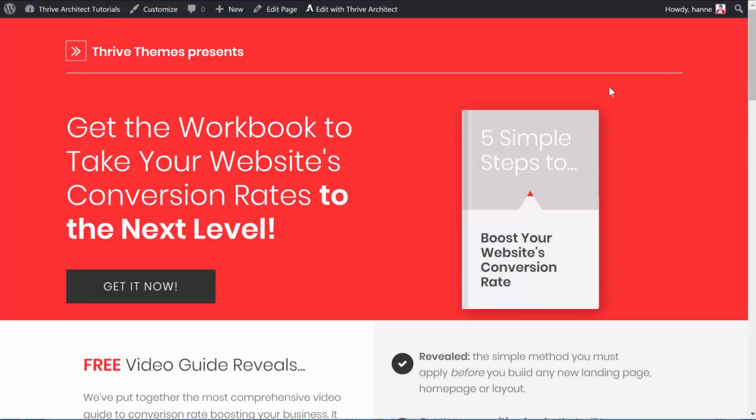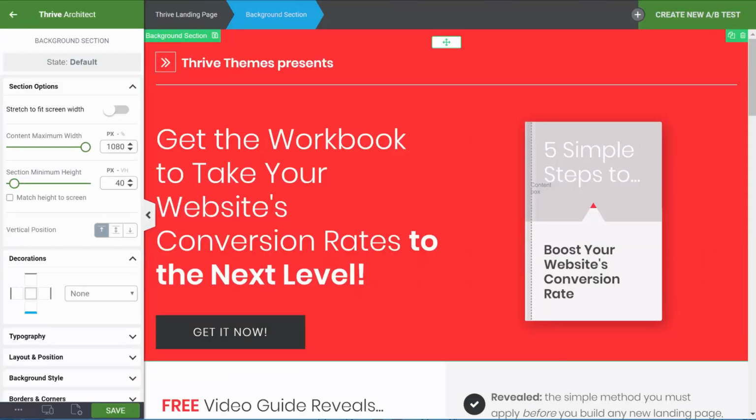Now let's go one step further and let's set up an A/B test on this landing page. Now let's go back to our opt-in page and to the Thrive Architect. And here you can see that we have something that's called create a new A/B test. Now make sure that you have Thrive Optimize installed. If not, you will not see this button. Click on the create new A/B test.